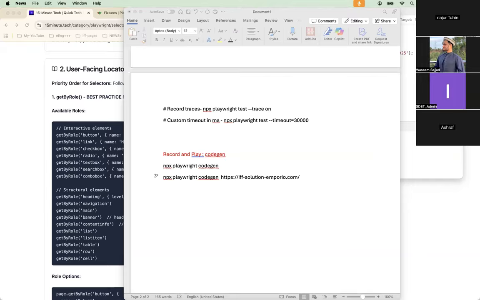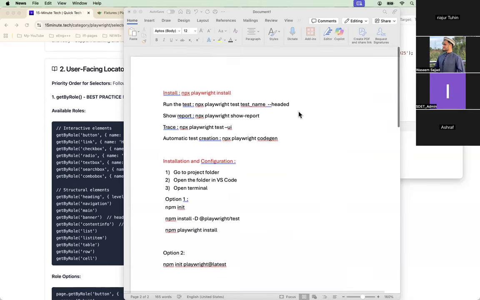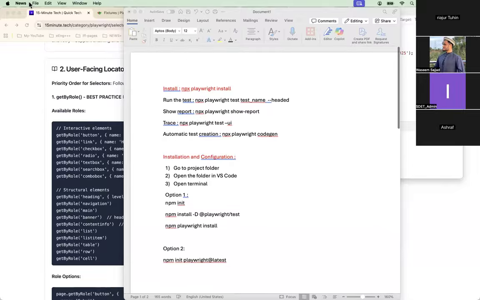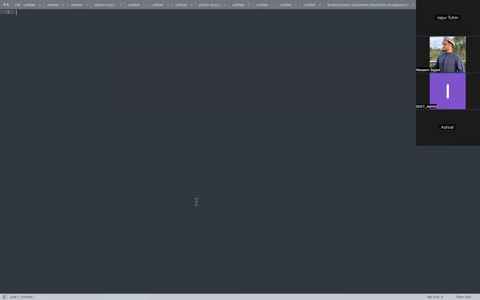Install we did, test we did, show report we did, right? Show report somewhere we did it. This is show report. Okay, fine. Then GUI test generator. Okay, another thing I forgot. Let's see what it will give me. Why is it coming?